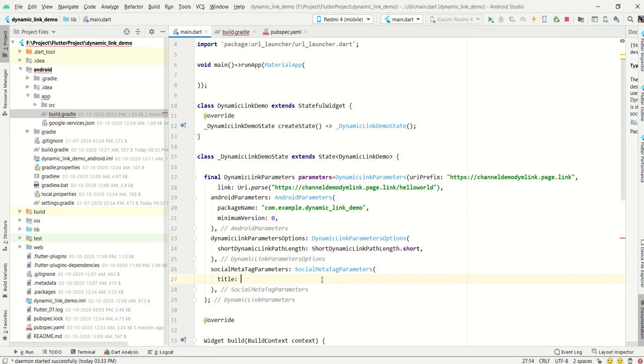And I forgot to tell you, a dynamic link can be created either manually or programmatically. This is the programmatic way. Manually, I will tell you later in this video only.